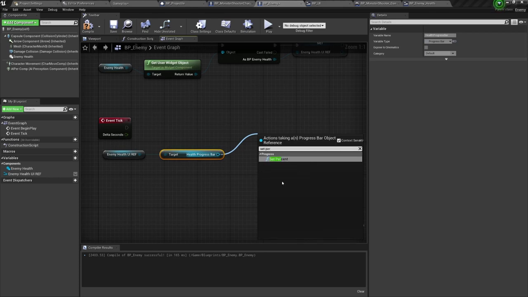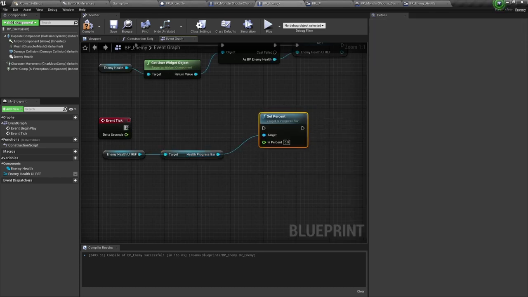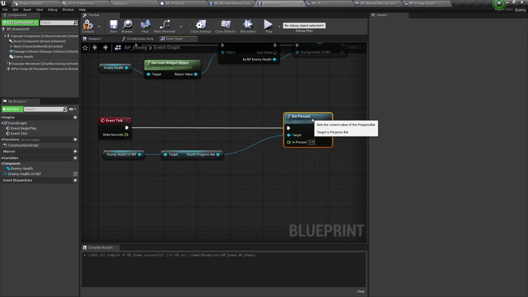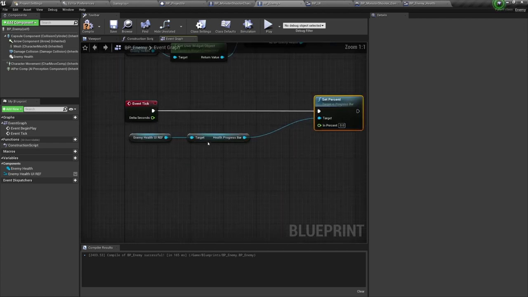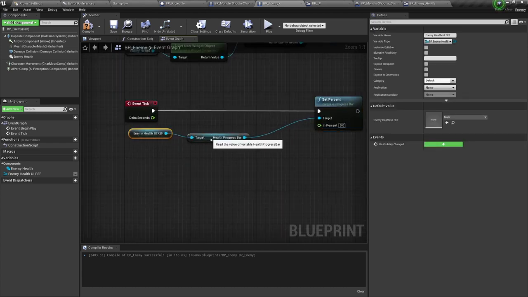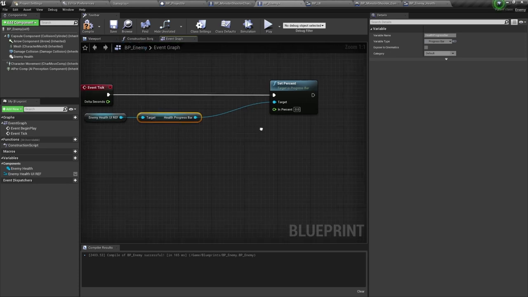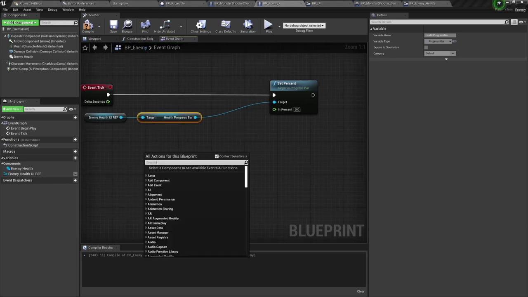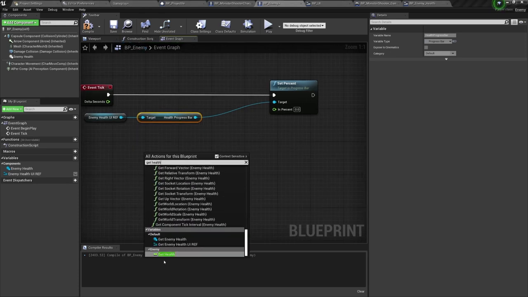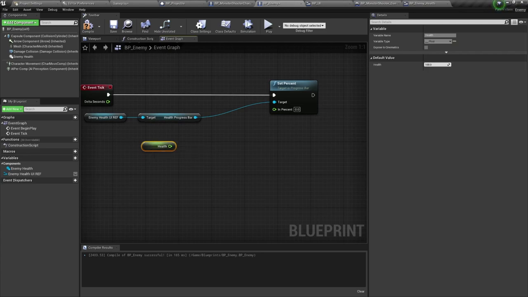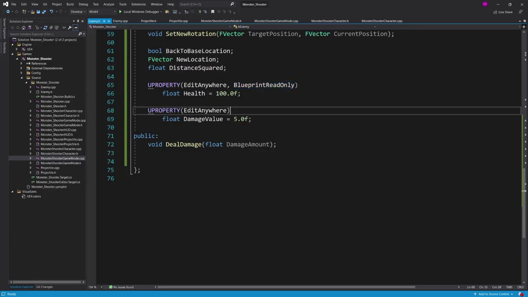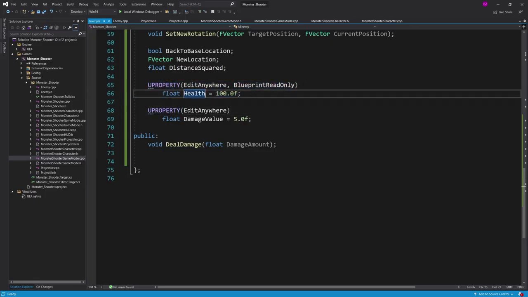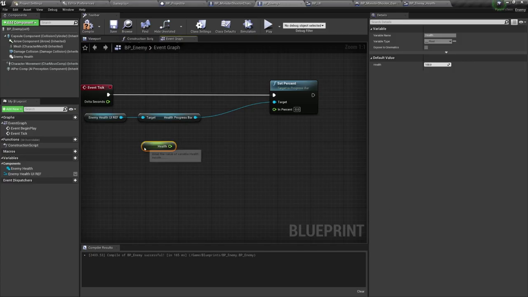So set percent, and tick goes here, and we're going to check that every single frame to set the percent if we lose any health. We are going to right click over here and get health. If you remember, inside of our class, we have our health as a UPROPERTY that is BlueprintReadOnly, which means the blueprints can read this value. That is the reason why I can get it over here.